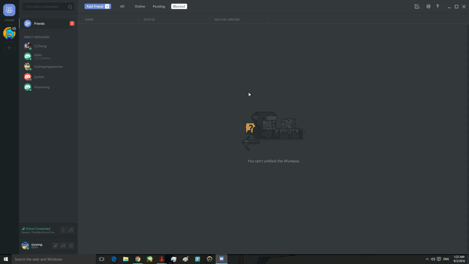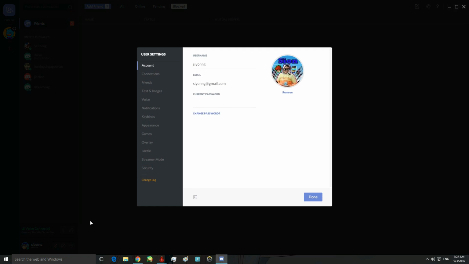First, this is your Discord interface. You can see that there's a user setting down here. So you just press this one and something will pop up. There's a lot of stuff that is irrelevant, so just press Account, and you can see a small button here. You just press this and then there's a logout button.